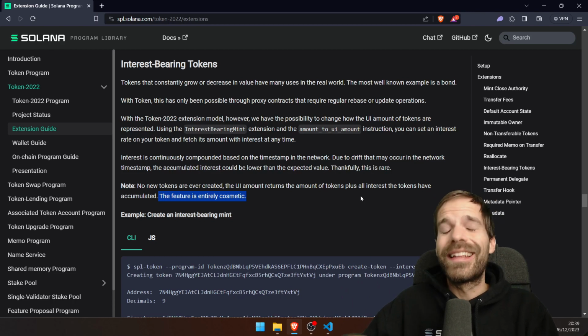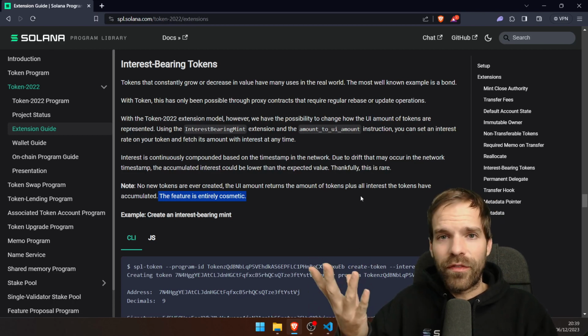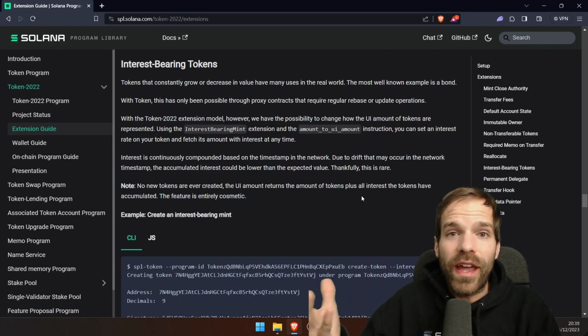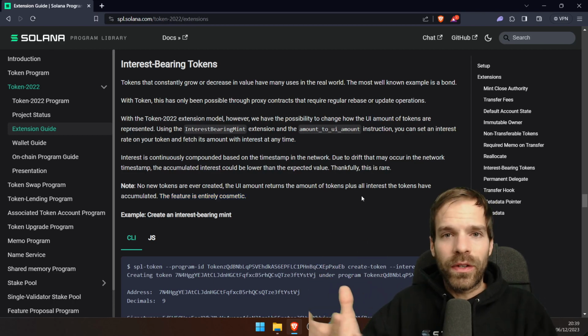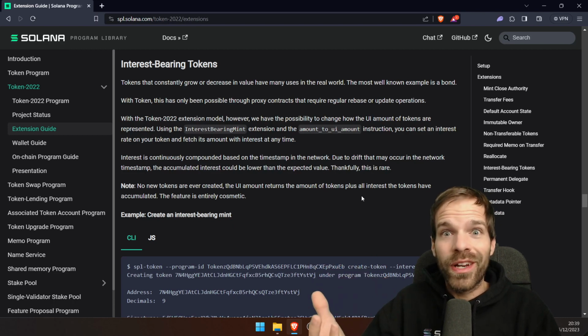So it's just a display thing. On-chain is literally the same as if we didn't have that. And you can implement that without having it. You can do interest-bearing tokens without using that extension, you just have to use different ways. But anyway, I want to play around with this extension because maybe it's really, really cool.